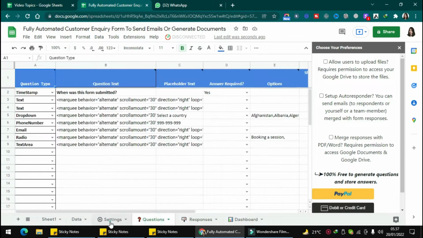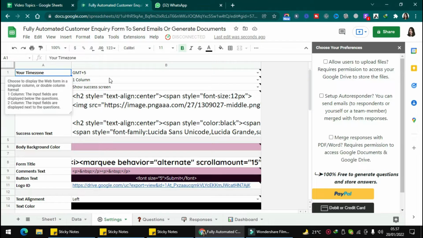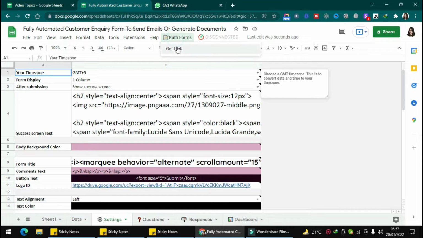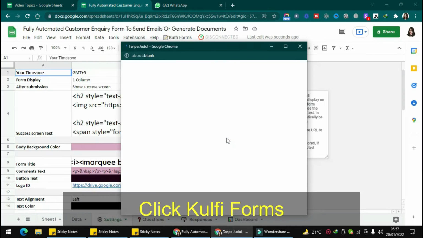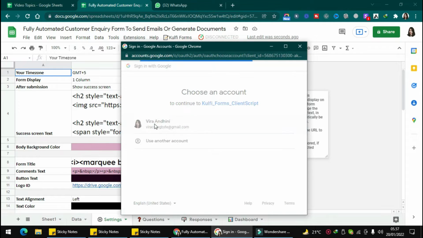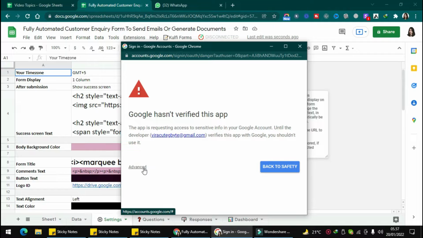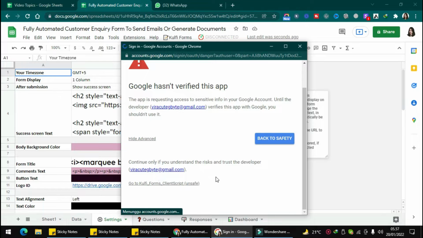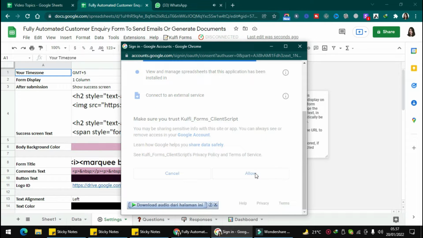Then you will get the dashboard, responses, question, and setting tabs to edit the letter, and then you can refresh the page like this and click Coffee Form and get link, and then click continue and then choose your account like this, and then just click advanced and go to Coffee Form. You just need to follow the steps like this and just wait for a second and you will get a link like this.